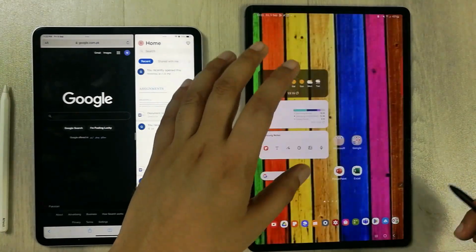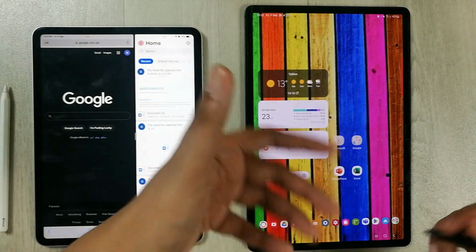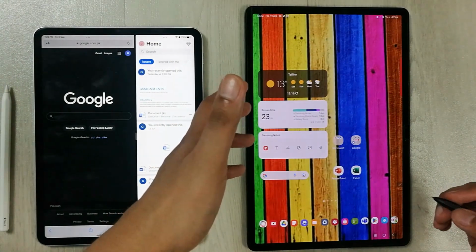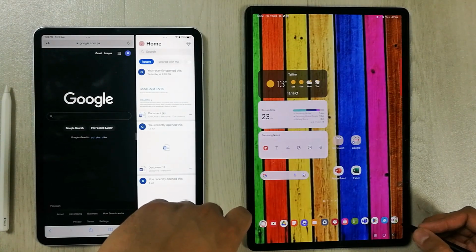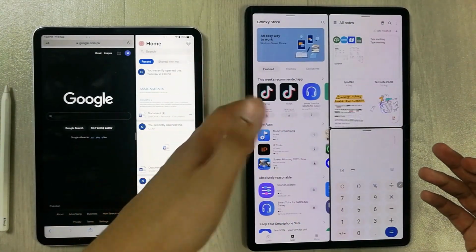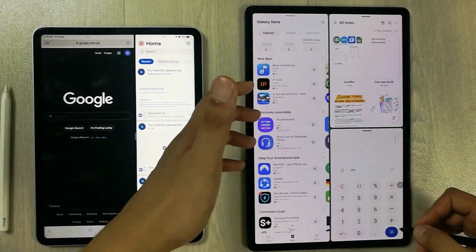Now for example, I go back to my home screen and then I want to open this app pair. I just select it. You can see it is already saved over here. I just select it and it will open in front of me. So this is really amazing.